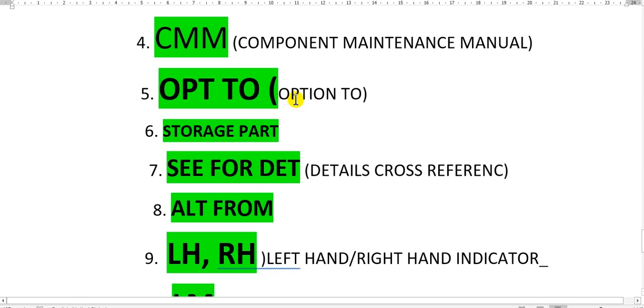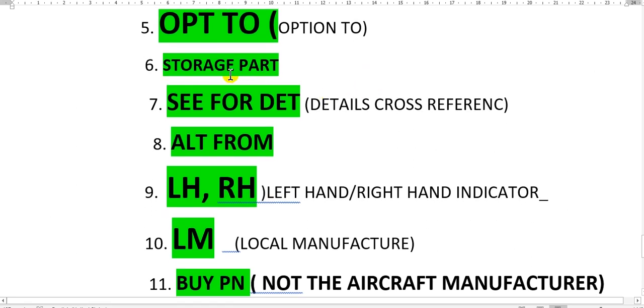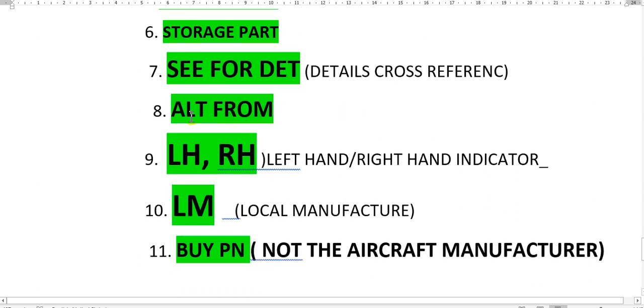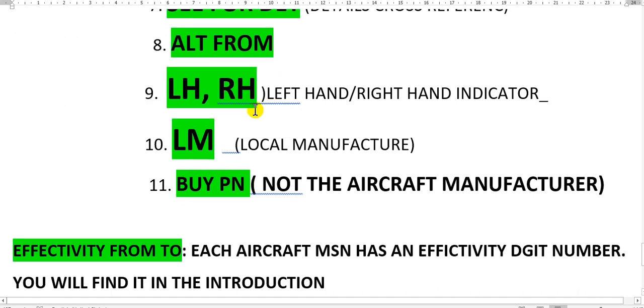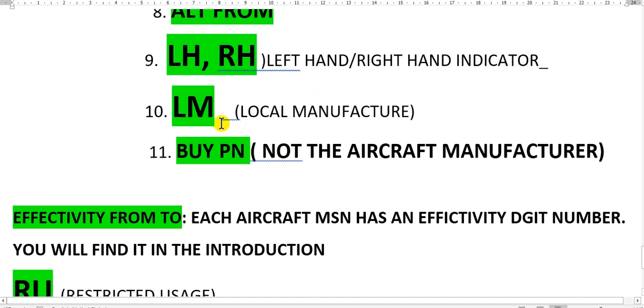Option 2 means if you don't find the part number in the store, you can ask about the optional part number. Okay? The storage part means in the store. DET means details. Okay? Alt from, alternate from, like option. Left hand and right hand, this is the location. LM means local manufacturer. You will not find it in the market, but you must make this part number.